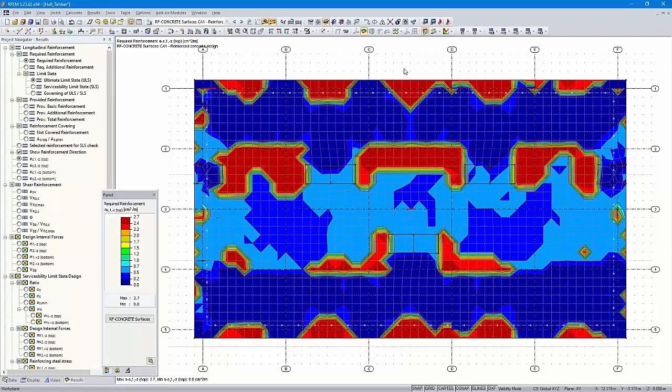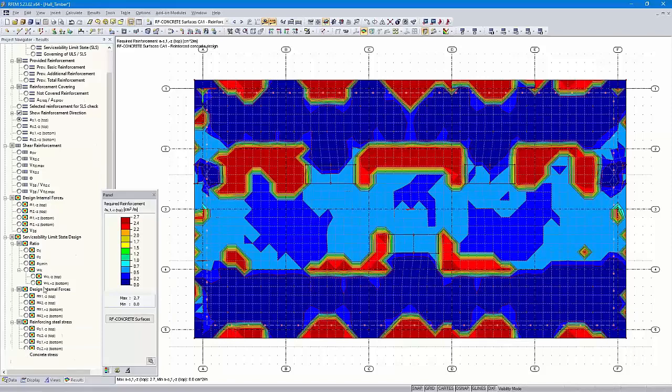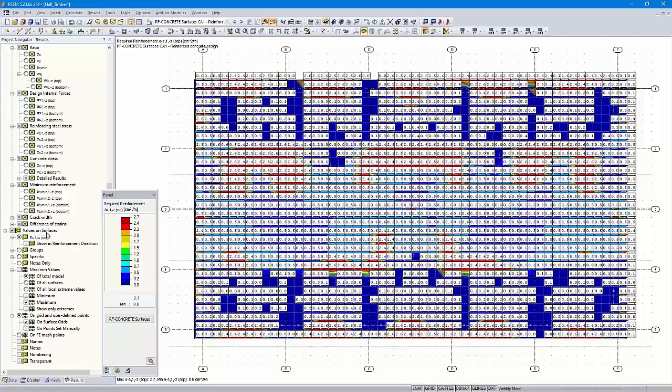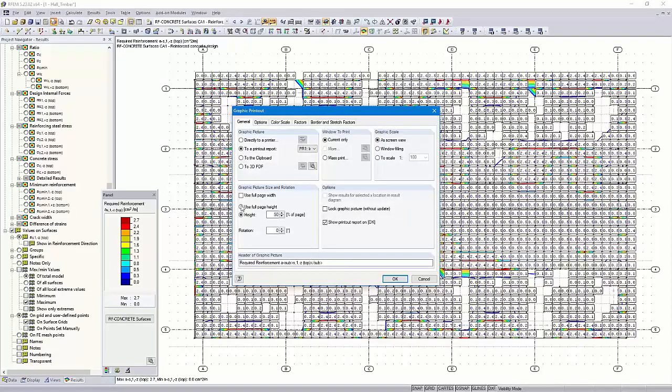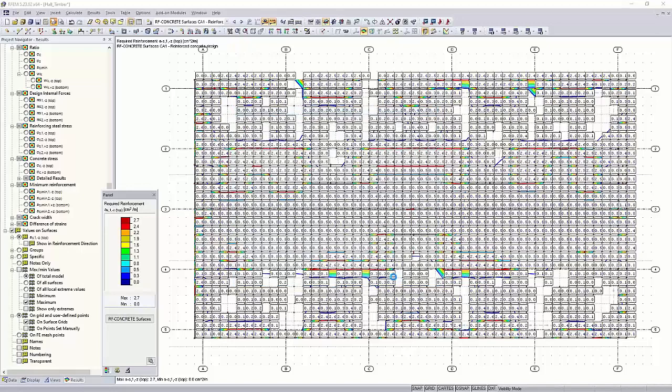That would be absolutely sufficient, but I would like to do a task that is more difficult. I would like to print a graphic with all values in all grid points. I check here values on surfaces, on grid and user-defined points. And when I have all values here, I can use not the ISO bands, but the ISO lines. And then I test the print. I print the graphic. I use the full page height and rotate it 90 degrees. And we will see how it looks.